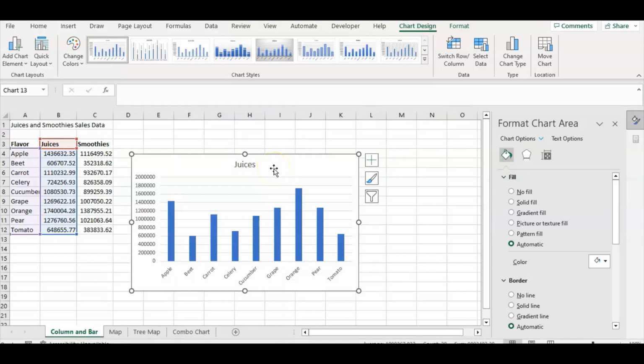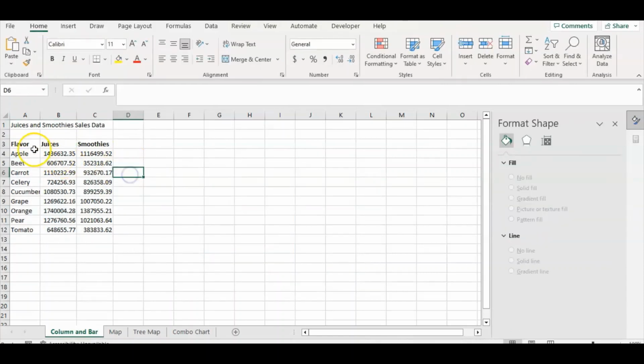We can also create a grouped column chart to visualize different categories or to compare different categories. Here in the table, there are two categories. One is juices and other is smoothies. Let's create a column chart to compare both the sales. Let's delete this chart and select all the columns.